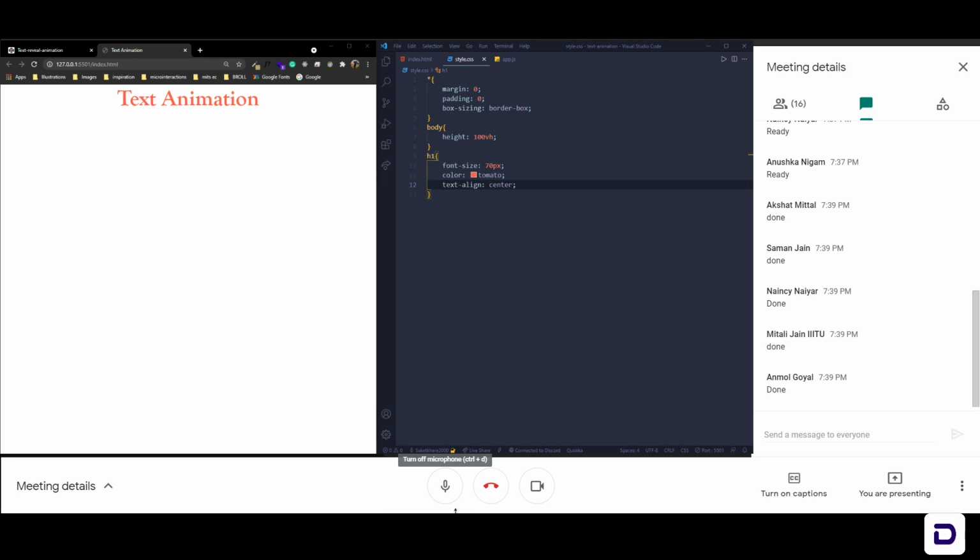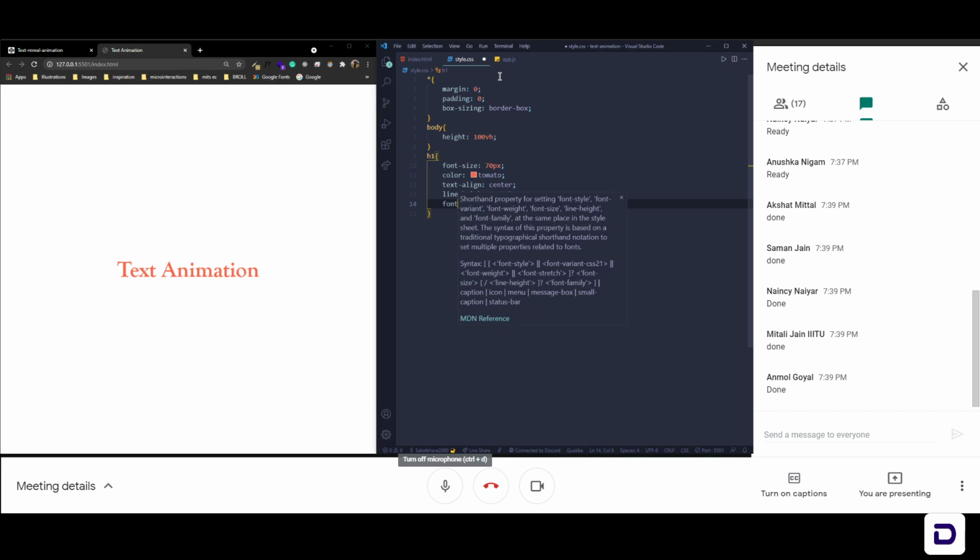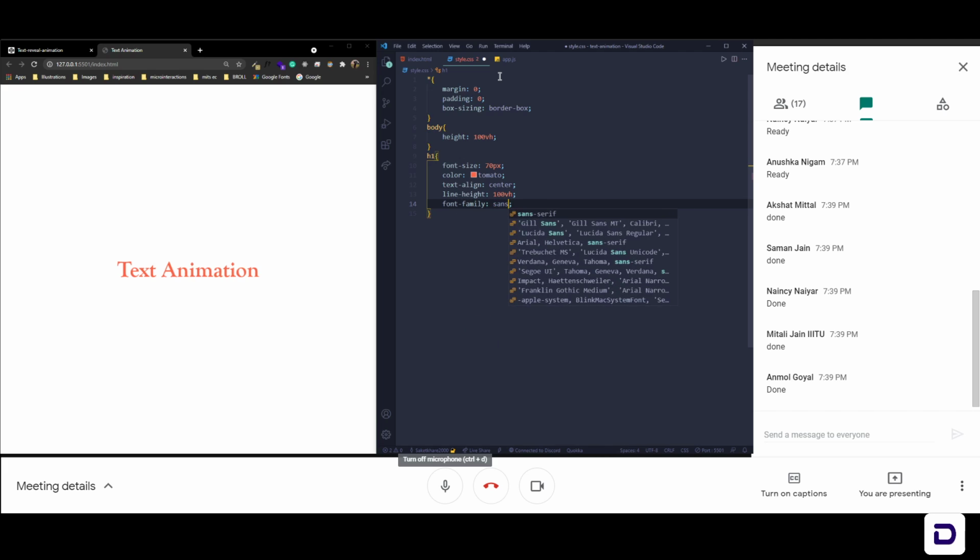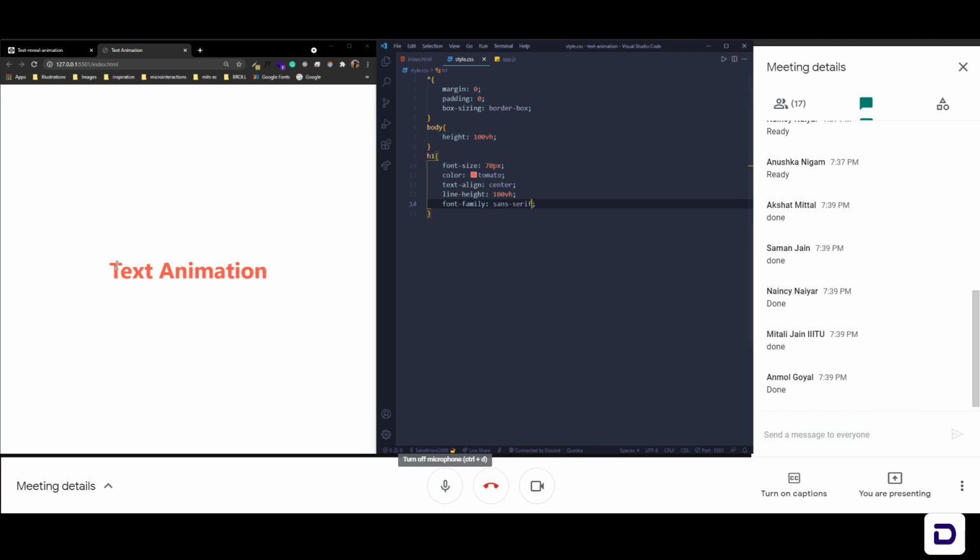Now if we want to center this vertically, what we need is line-height. Okay, so I'll say that line-height is 100vh. So this will align it vertically also, and I'll give this a font-family of sans-serif. So this looks good. So I think that's all for CSS also. So are you guys done with the CSS also?